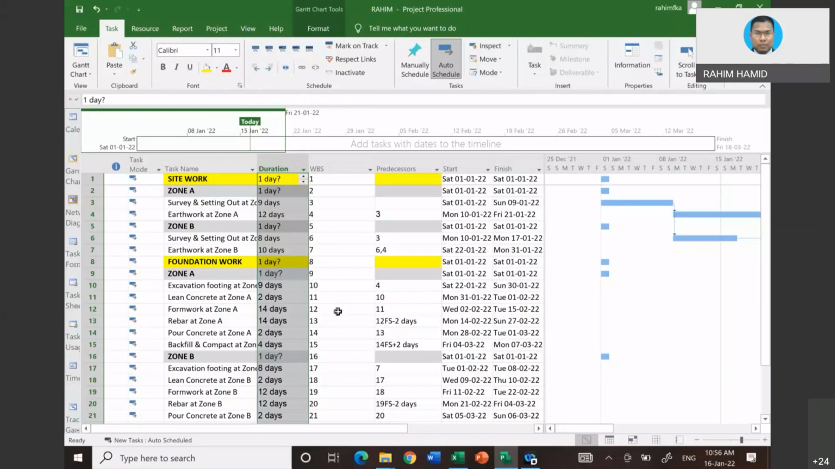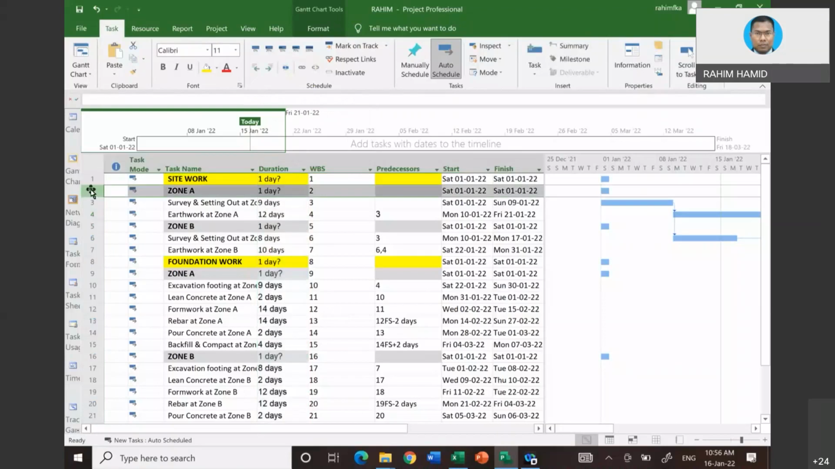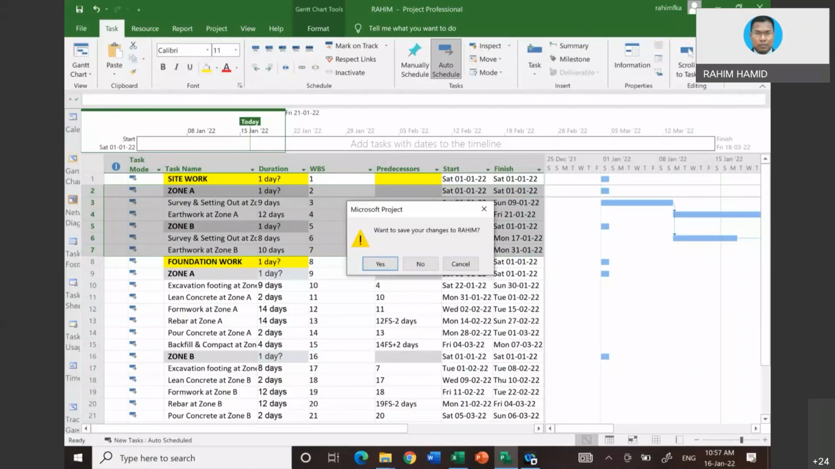Okay, now let me group according to the yellow color first. First thing first, I want to group the activities which belong to site work. The activities are from row number 2. I just select row number 2 until row number 7. Don't encroach into row number 8 because that is a different zone, a different category of area. So I select only all the activities that belong to those things.